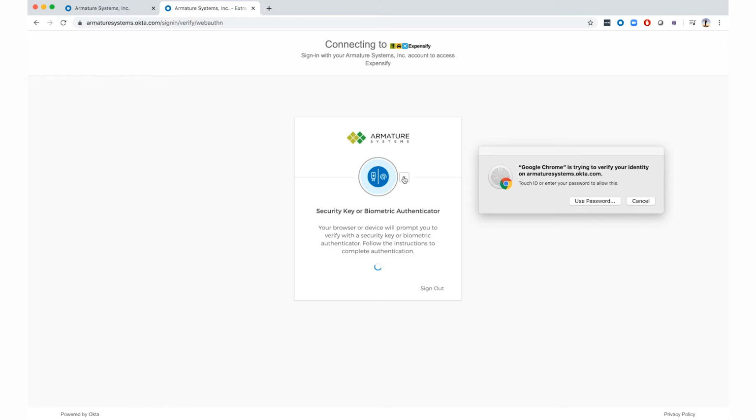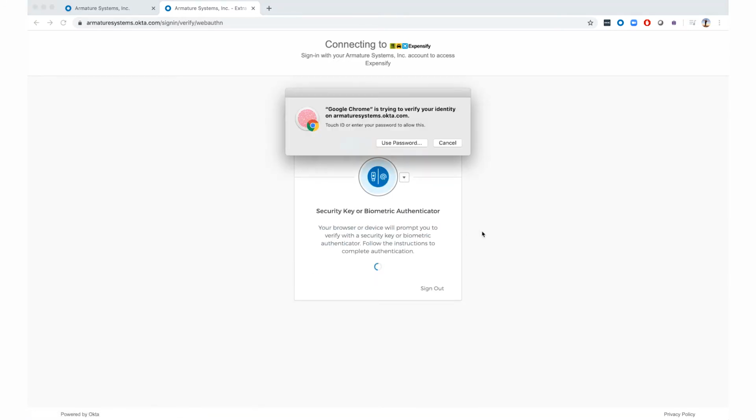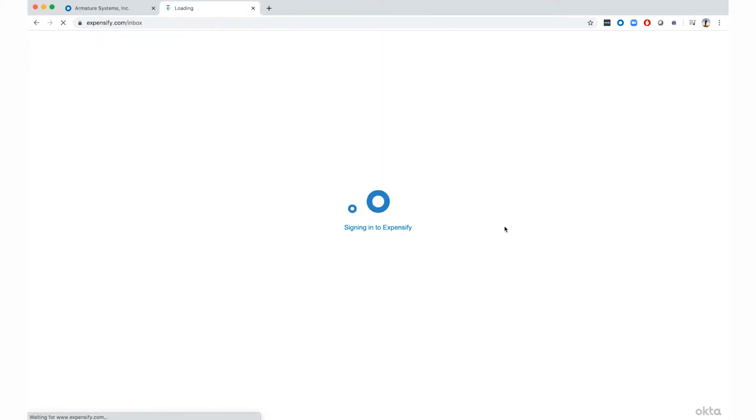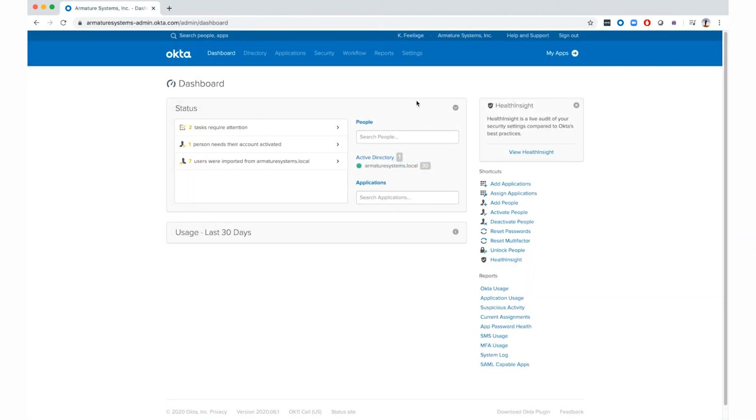I have the option to either use Okta Verify Push or Secure Key Biometric. We have also enabled WebAuthN. I can simply use the biometric scanner on my device to complete the authentication. Here, risk-based authentication is used to deliver a passwordless login experience. Now using the end-user experience, let's look at the configuration from an admin standpoint.